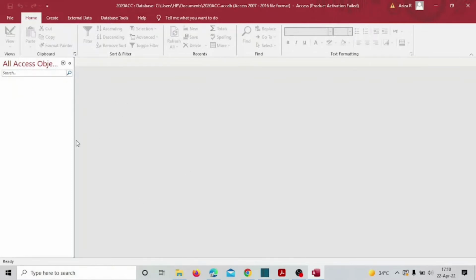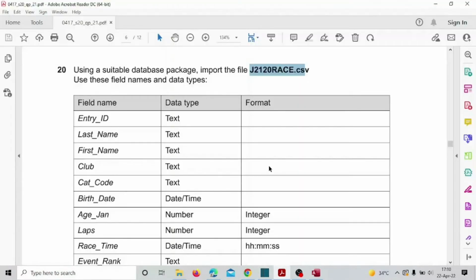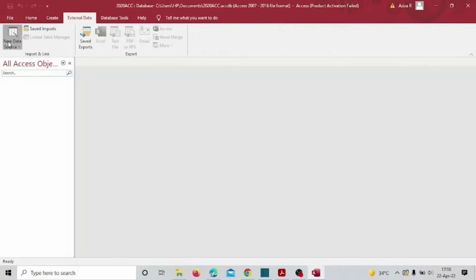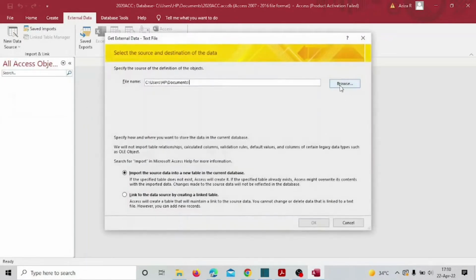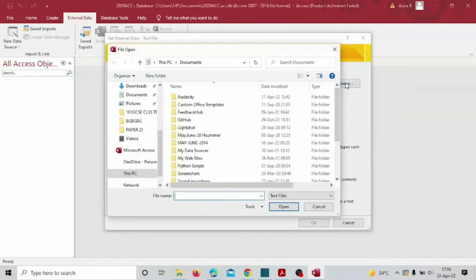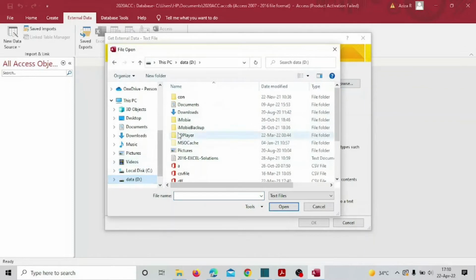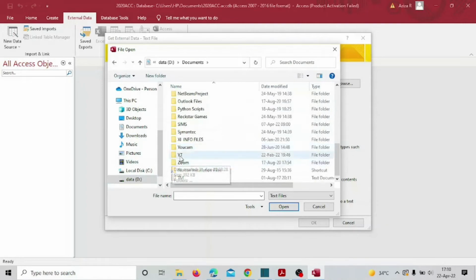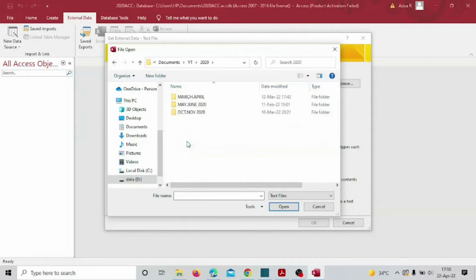Now we are going to import the J2120 file. For that, go to external data, new data source, from file, text file. Here just click on browse and go to the folder where you saved all the files related to 2020. Here is the folder, May-June, paper 2-1.